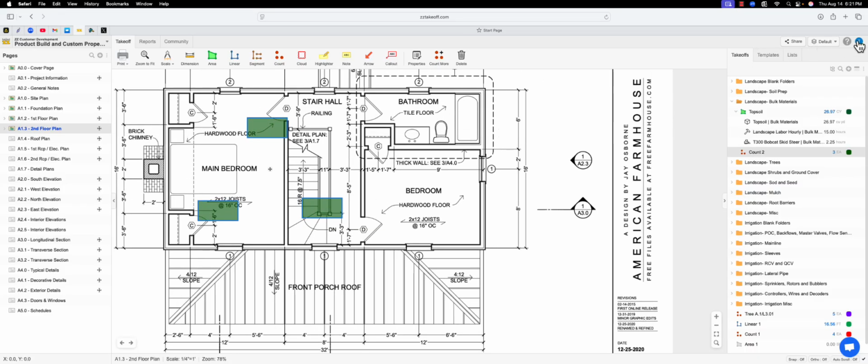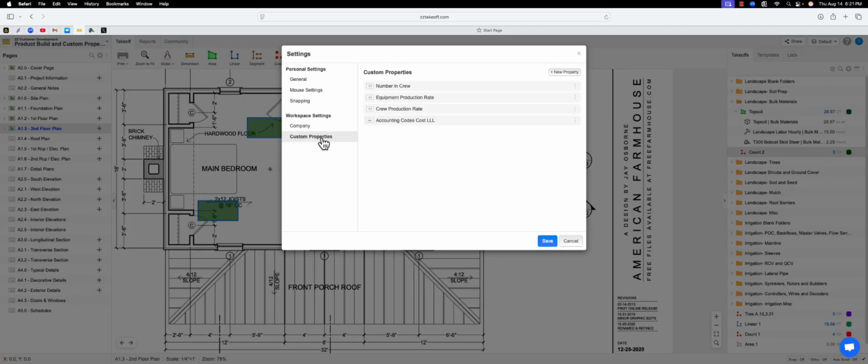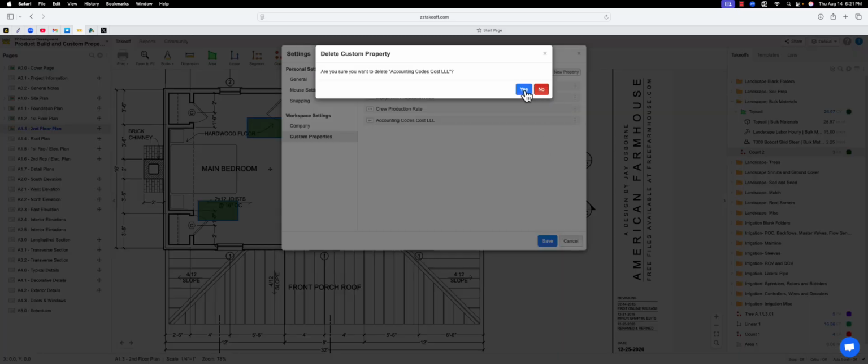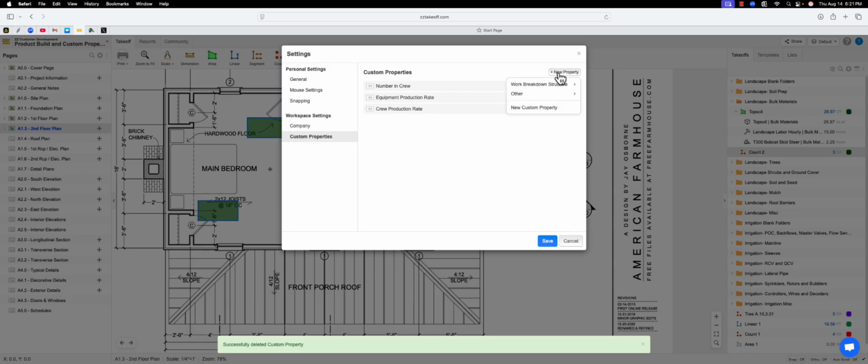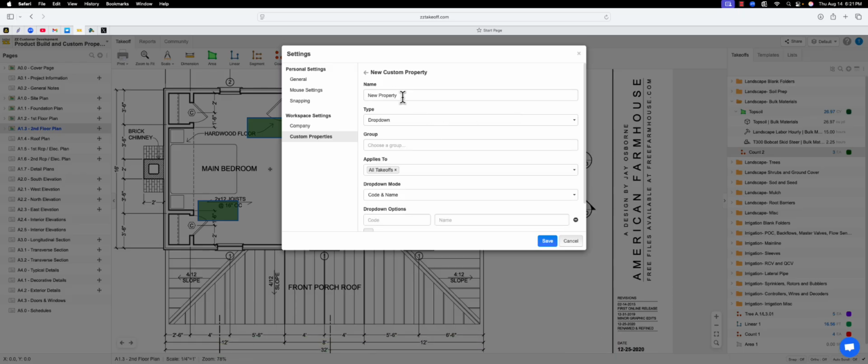Hey, so what we want to do is go over here to your account. Let's go to settings, custom properties, and you can see I have some here. I'm going to get rid of this one because that was just from another video. But what we want to do is add a new property, okay? And then it's going to be a new custom property, and let's call it detail number. All right, let's just call it detail. How's that? Make it easy on me.